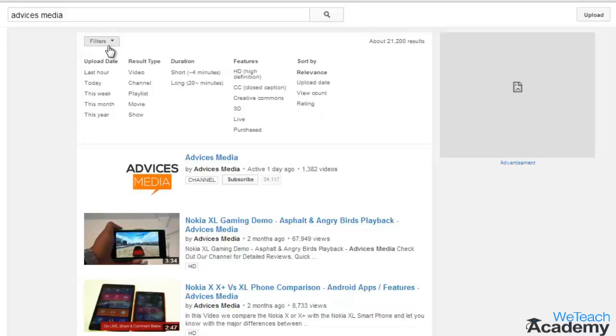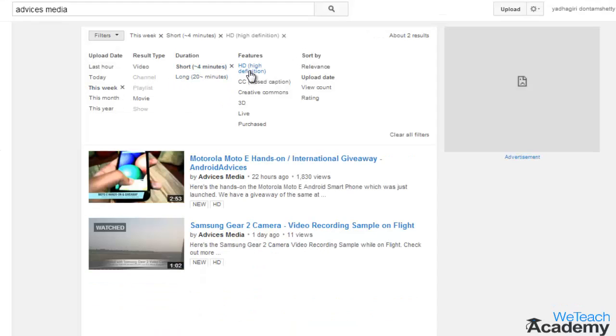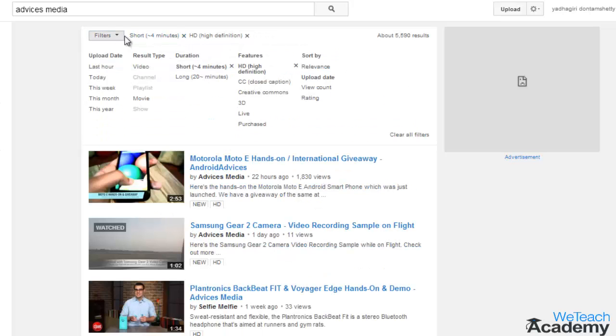And here under this filter menu, you can sort your results by different categories like upload date, result type, duration, features and more. Add as many filters as you like and filter your search results. And if you wish to remove any particular filter, just click on X on the right. So in this way, you can filter your YouTube search results and find videos on YouTube.